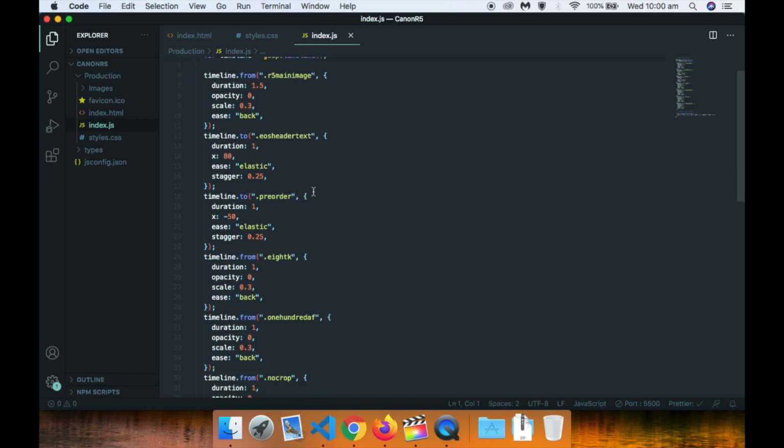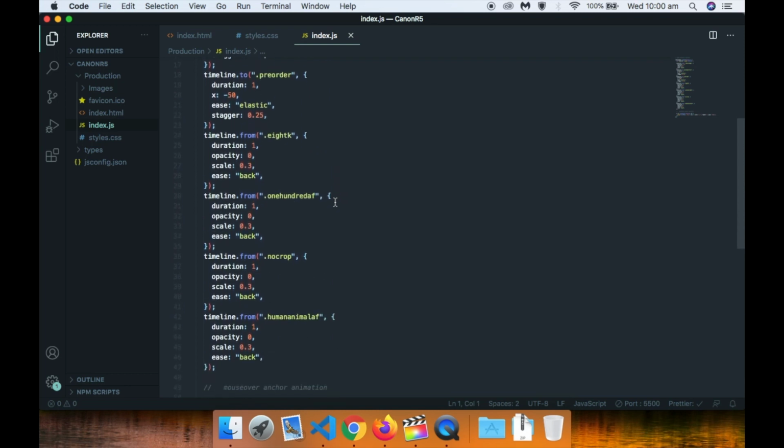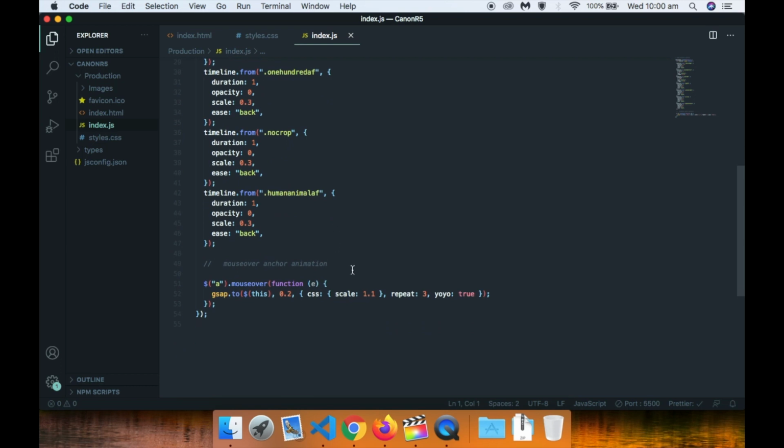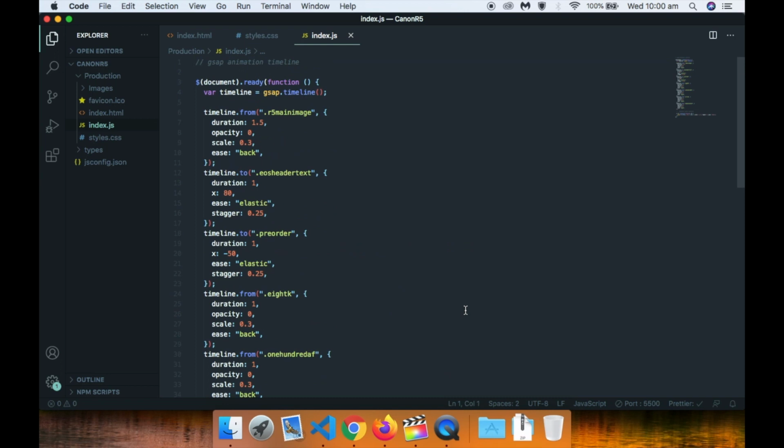The image has got a back ease. I've got the elastic ease for the pre-order as well. And these ones here have just got this back function. And then that button that I did, the hover, I did a mouse over function for that, and I did a GSAP to with an increased scale of 1.1, repeated that increased scale of 1.1 with a yo-yo, so it bounces up and down 3 times as well. So yeah, that's the JavaScript that I've done for this project.